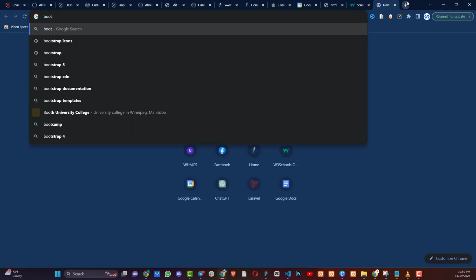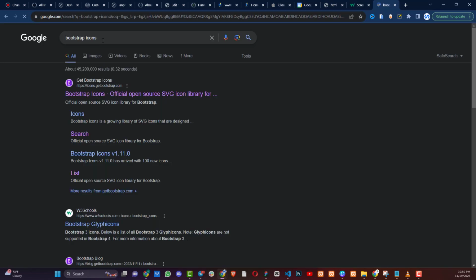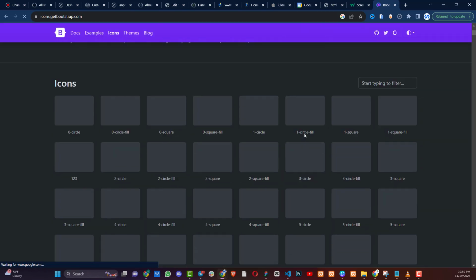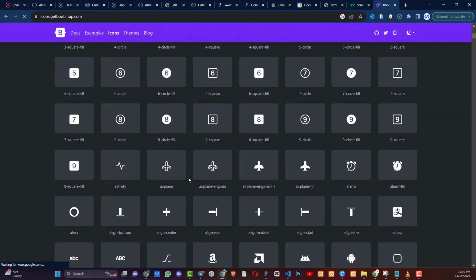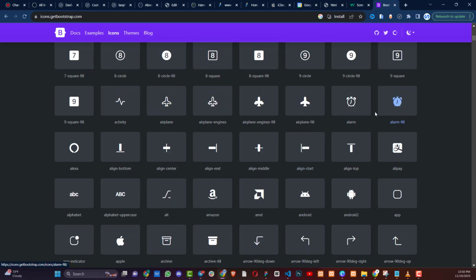I'll go to Bootstrap icons. I'll just search for them and I'll go there. To link Bootstrap, just search for Bootstrap icons and click the first link that you see here. These are Bootstrap icons here. As you can see, there are many of them. I can just go through, like this one here that talks about time.